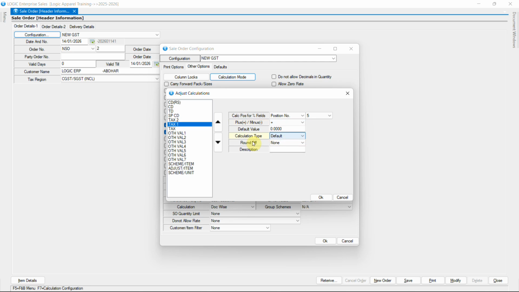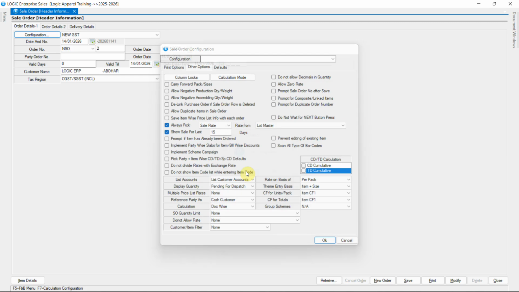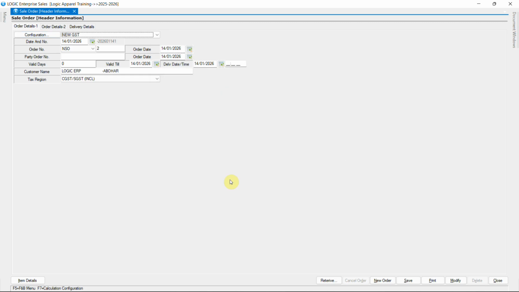You may also configure the round-off and description fields as required. For tax 3, maintain all settings exactly as configured for tax 1. So, this is how you can configure inclusive tax calculation for a sales order.